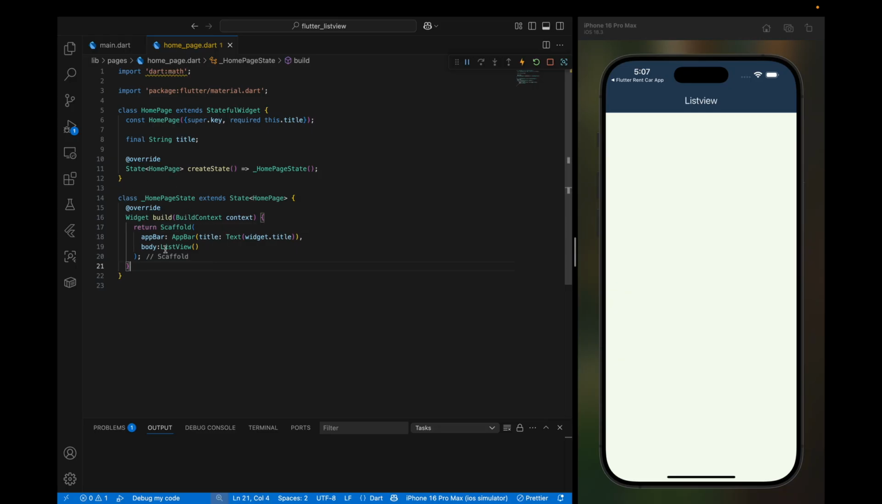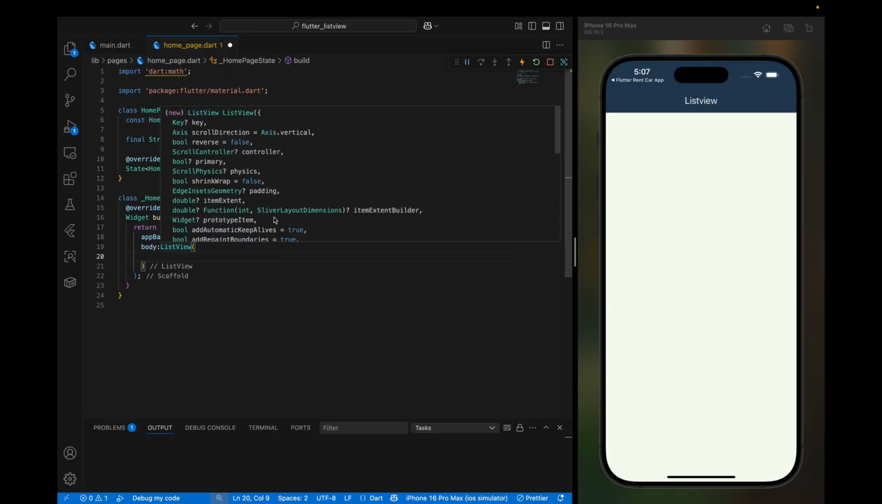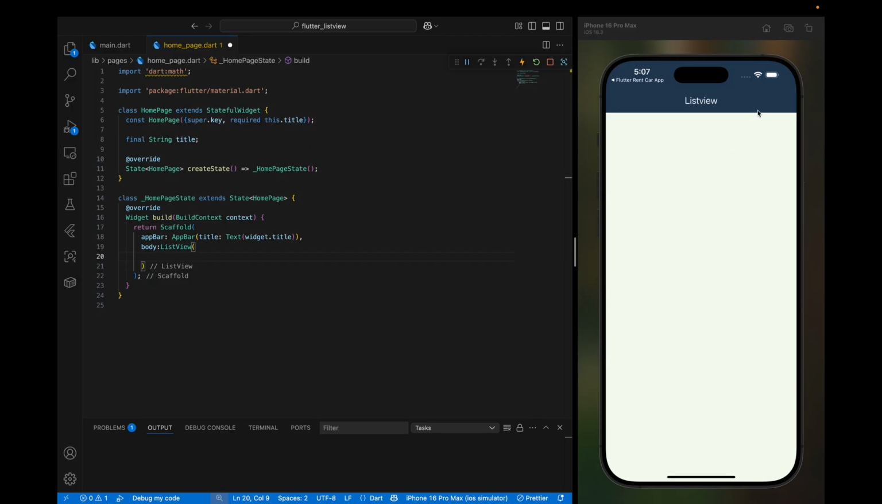For the body, just call the default constructor for your ListView widget. Inside of this ListView widget, we have a few properties that you can use. The first property is the scroll direction. This defines if you have a horizontal or vertical scroll view. Right here, you can see the value defaults to Axis.vertical, so this ListView will scroll from top to bottom and bottom to top.